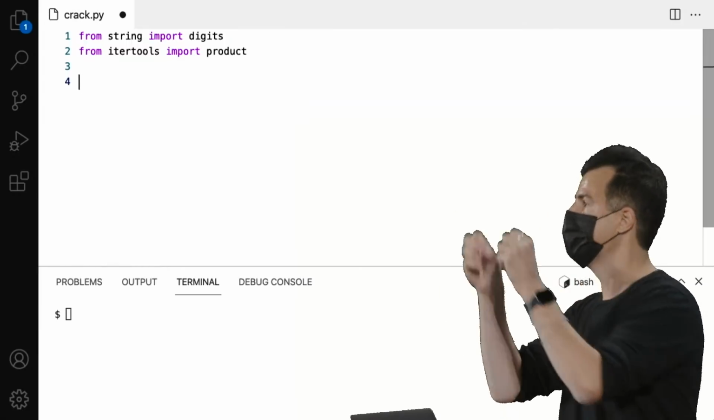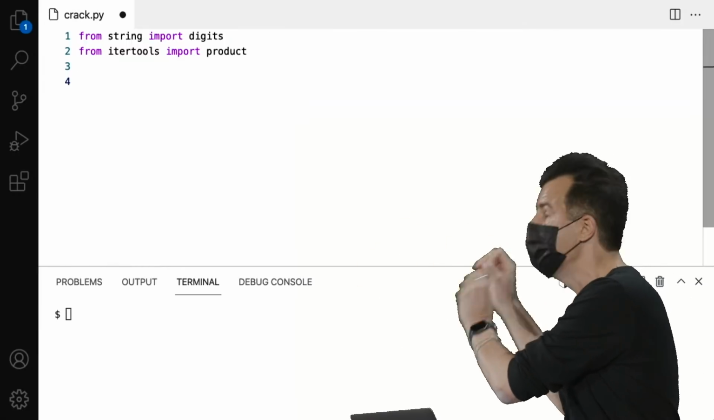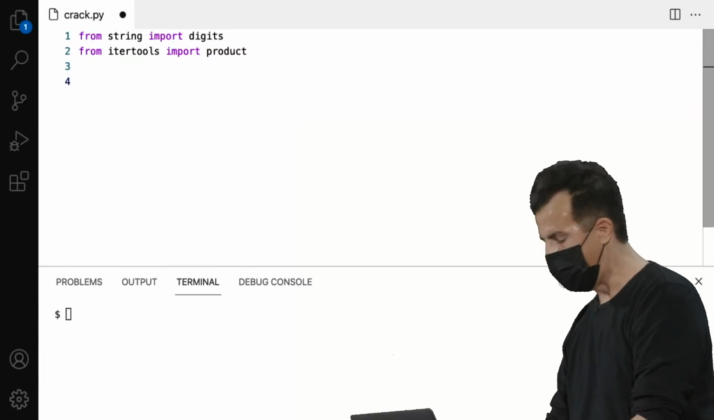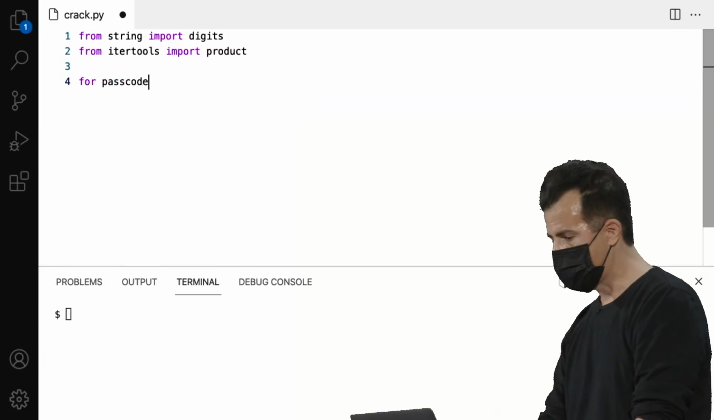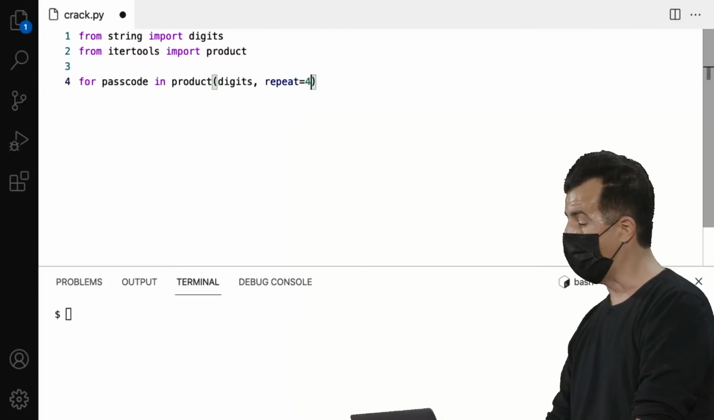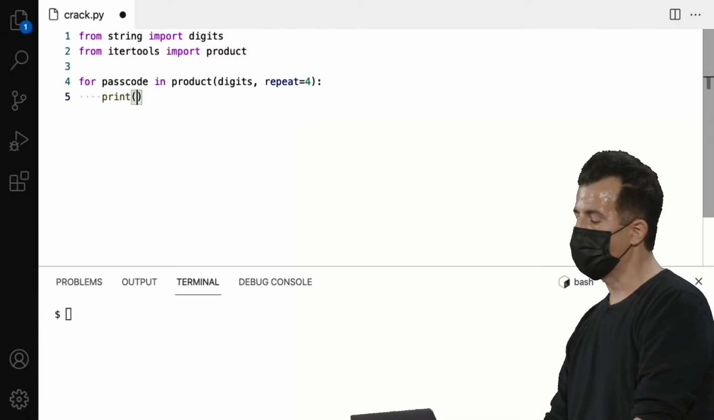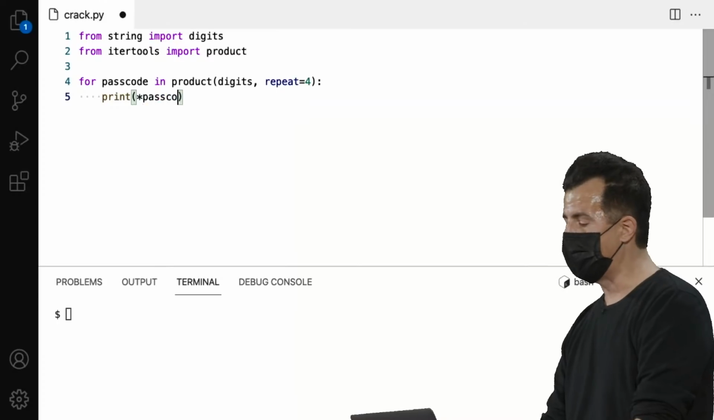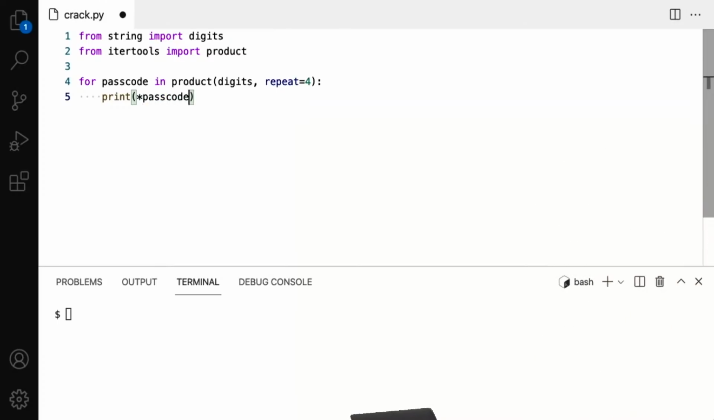So these 10 times these 10 times these 10 times these 10. And then what am I going to do with that? Well, for each possible passcode in the product of those digits repeated 4 times, for now, let's just print out what the passcode is. In other words, assume that I am now the adversary.